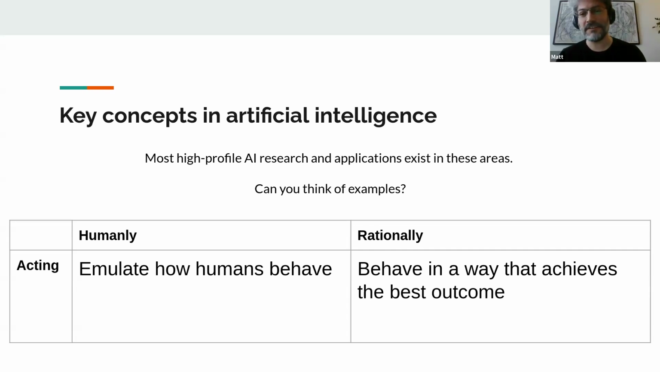Like that's just not how it works. I saw another hand, Michael. You already said it. You did? Okay, ChatGPT. Yeah. ChatGPT is acting humanly.